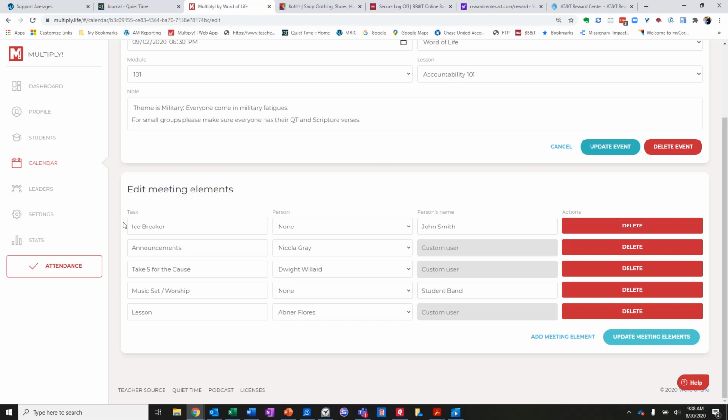because you've entered it here on the website. So that basically covers the rest of the calendar for your use as an administrator or key leader using the Multiply web app.